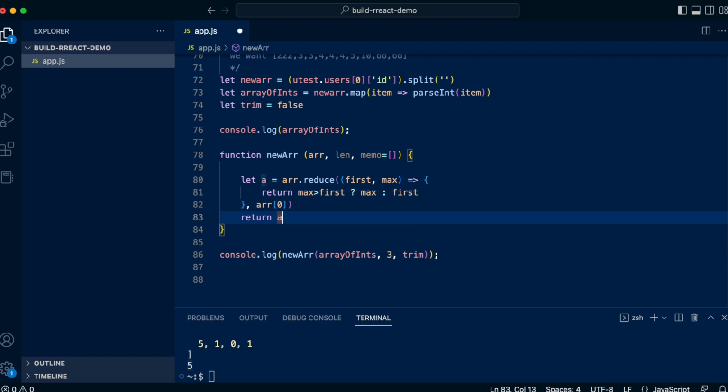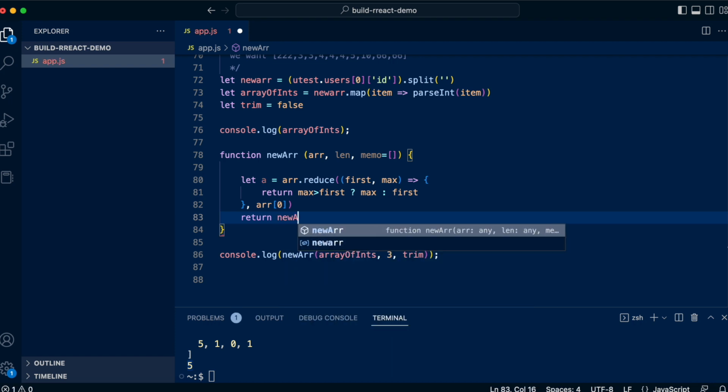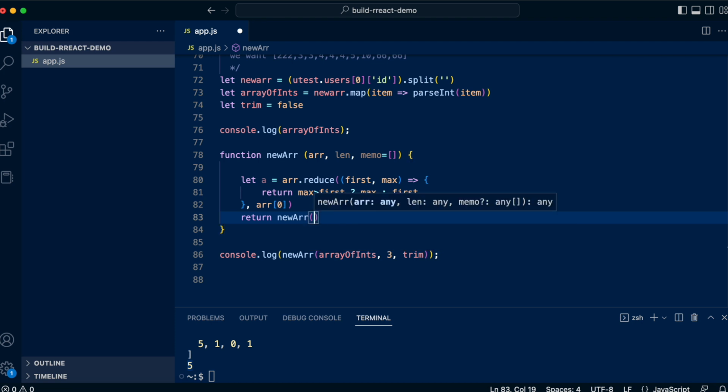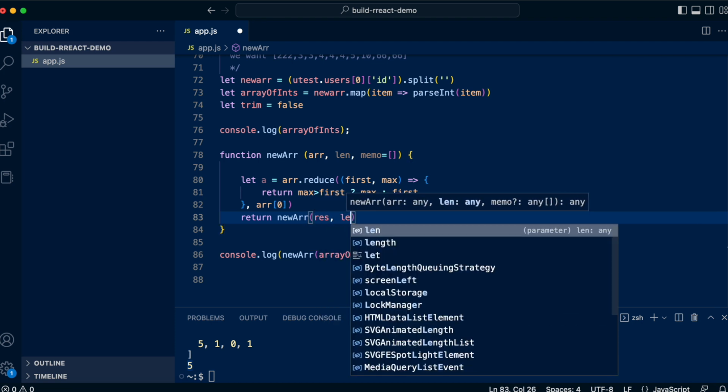We're going to update our return statement because we actually want to return, this is confusing, but we're going to return a recursive function here. And this will make sense in a minute.